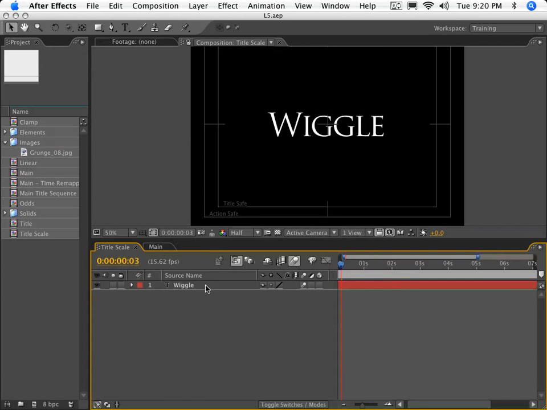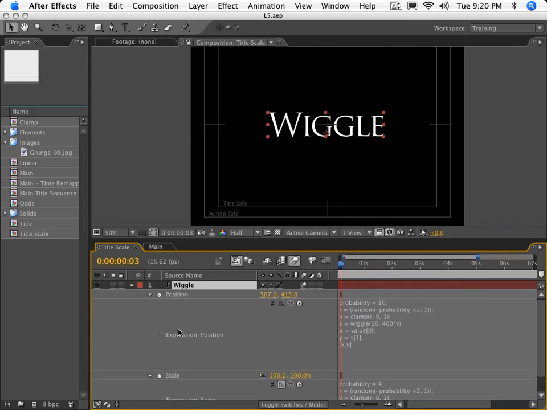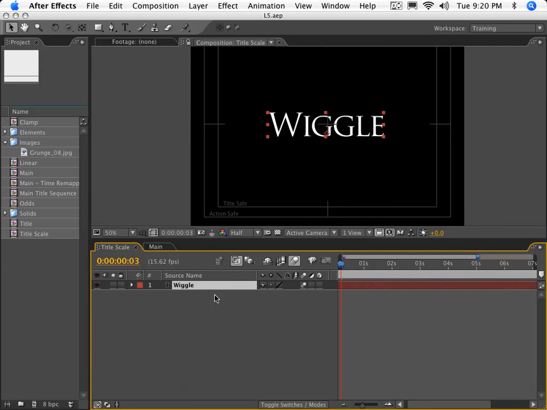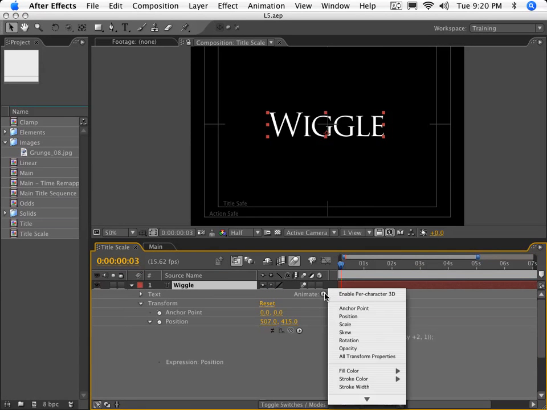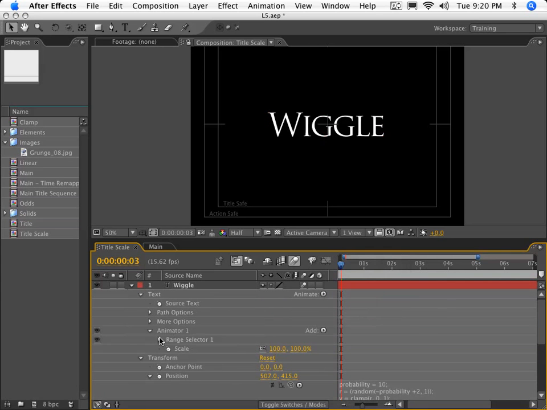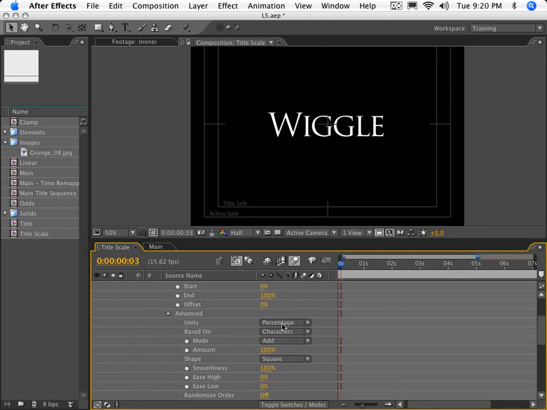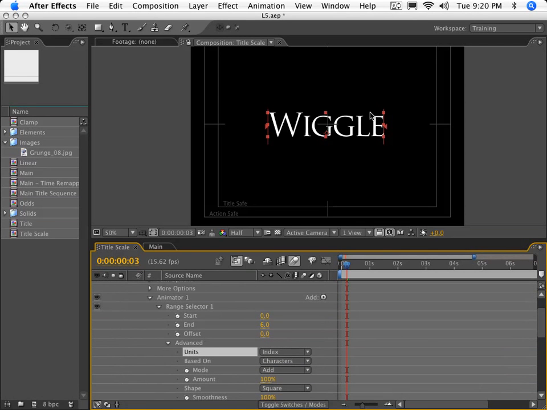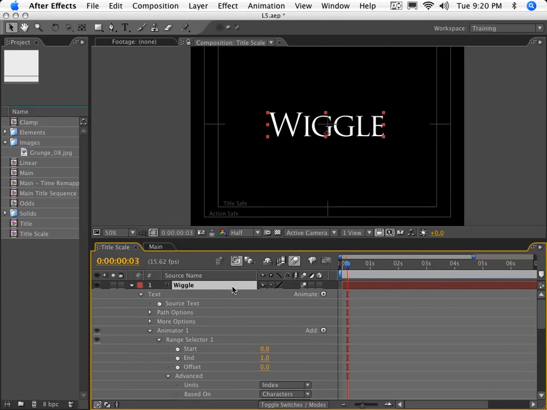Now let me show you one other cool thing we can do with this exact same expression. Now I've disabled these scale and position expressions, and I'm going to go into the type animators here. So I'm going to go to the animate pop-up and select scale. Now I'm going to go to animator 1, range selector, and go into the advanced section here. I'm going to change the units from percentage to index. Index simply means that this range is now based on the number of characters in the type rather than a percentage. So if I were to set this to a start and end value of 0 and 1, that means that we would only have one character selected at a time.